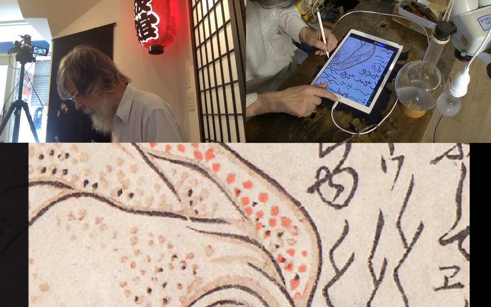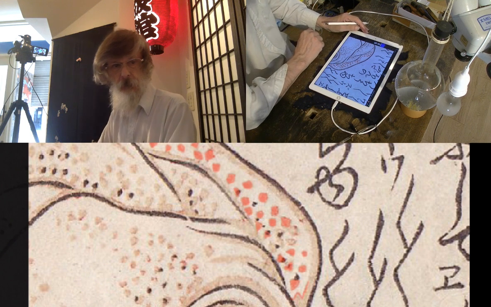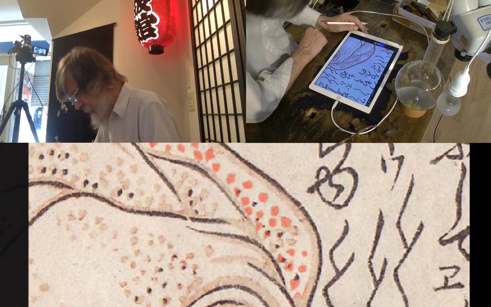I think that's what it is. I think it's a cicada. We have 10 seconds to clear the building.